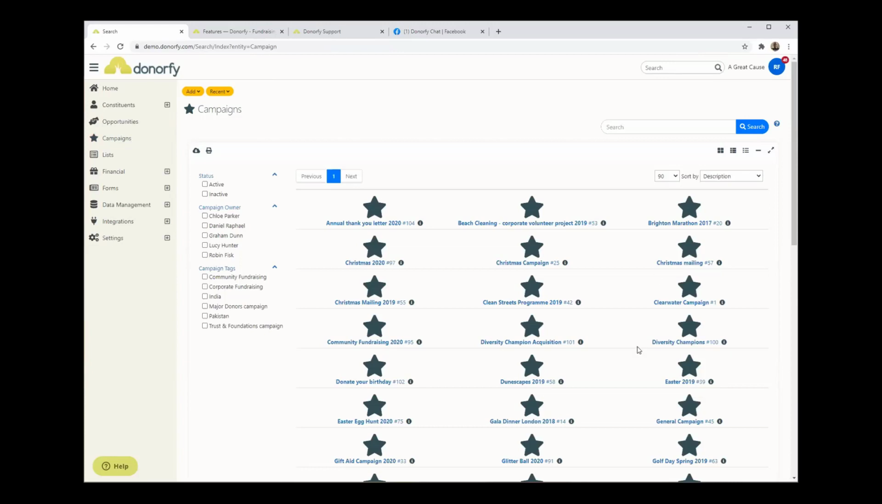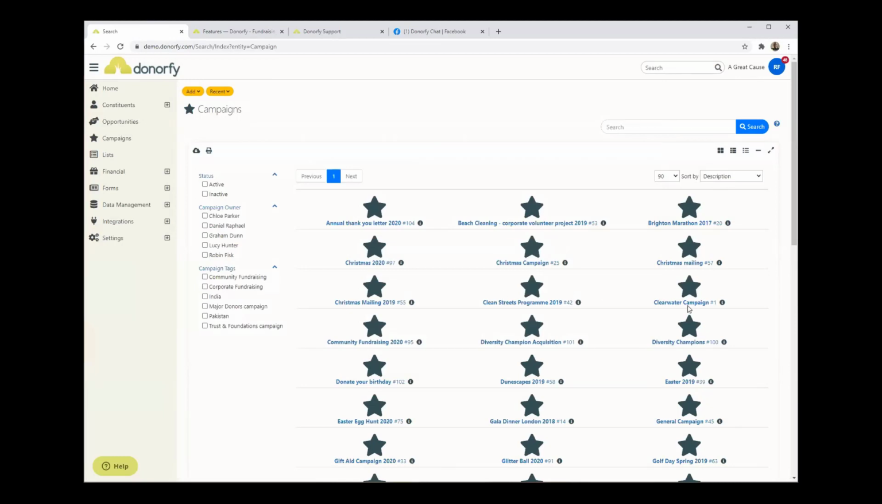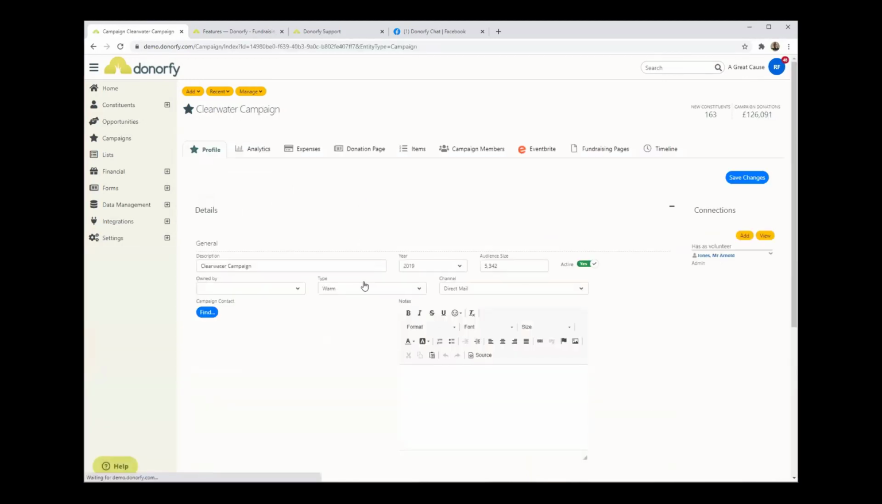So we can see all the campaigns we have on here, and to set up a new campaign, it's just the add button, campaign, and you can add a new one. The important things to note under campaigns are that you can set a target in your campaign for how much you want to raise if it's a financial campaign. And you can also link it if it's an event. If the campaign is an event like a sponsored walk or similar, you can link it to Eventbrite. Eventbrite then being the event management solution that people can go to, to register for an event. That can all be linked into your Donify campaign, so you can measure it in Donify.